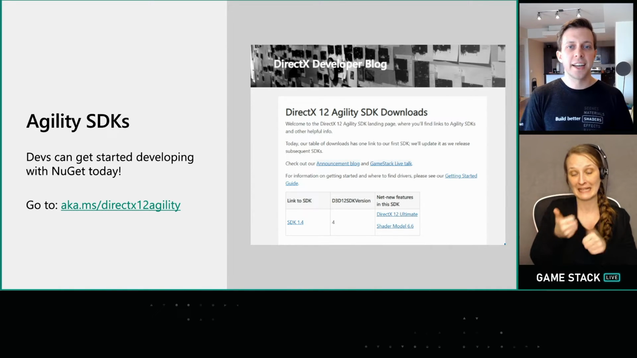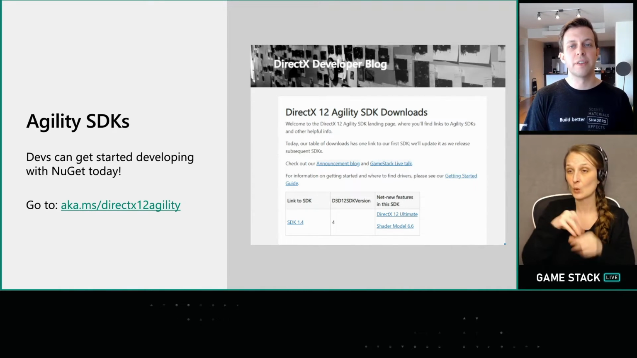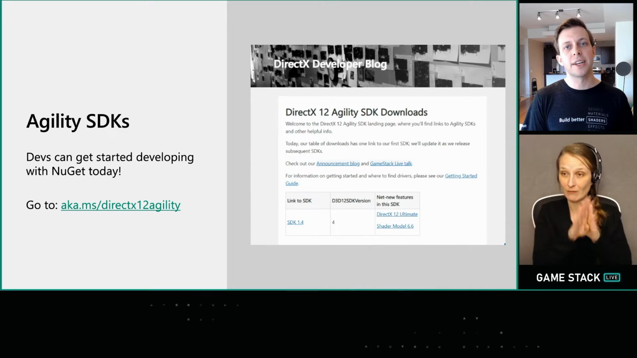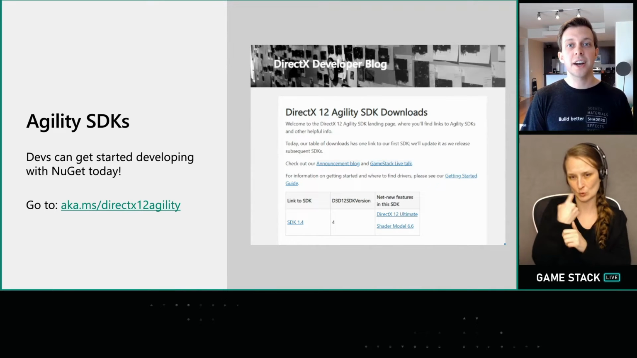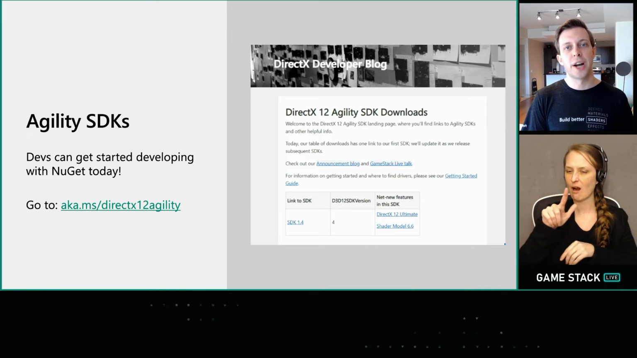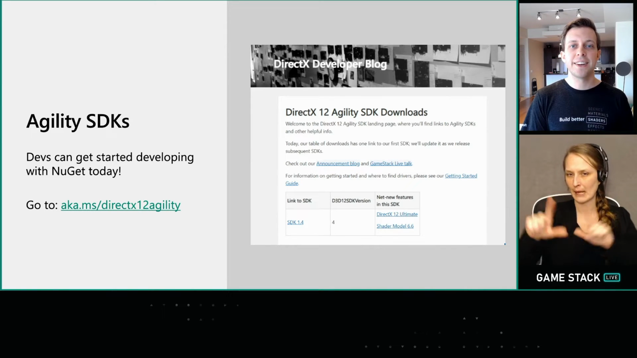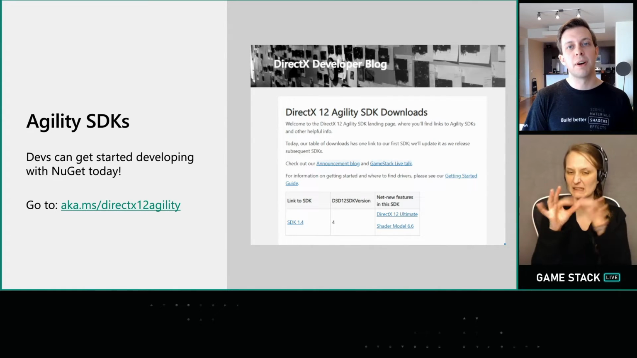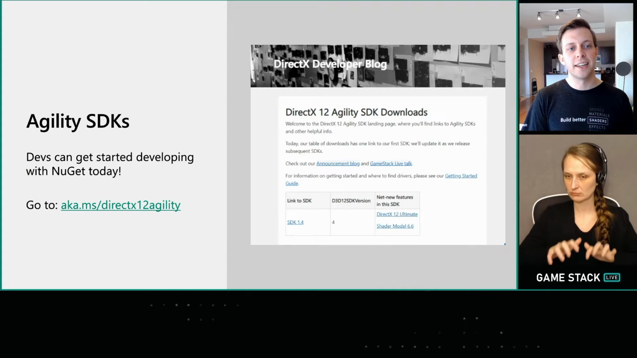Each Agility SDK contains all the parts you need to get started with developing and shipping games with the latest DirectX 12 functionality. Check out our landing page to get started developing right after this talk. Go to aka.ms/DirectX12Agility. Here you'll find links to our first SDK, our announcement blog, and a link to our Getting Started guide.